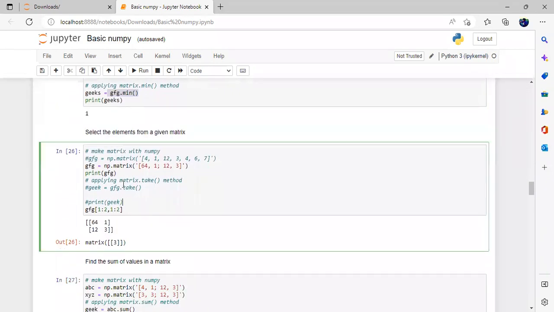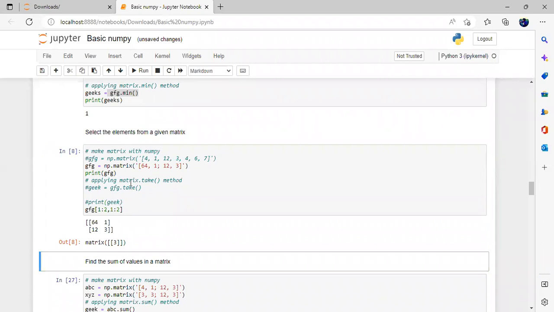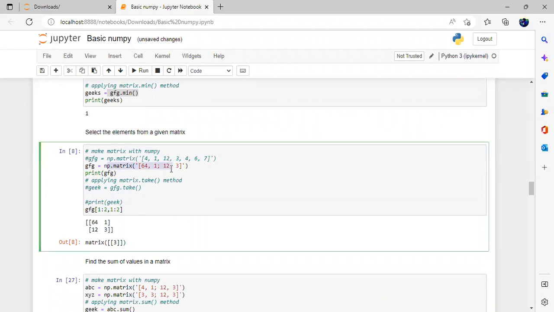So how to select a particular element from a given matrix. In pandas, we saw how to select a particular value belonging to a column or row. Here we can see a particular value belonging to the matrix. So here that random matrix is there. This print will print the matrix.